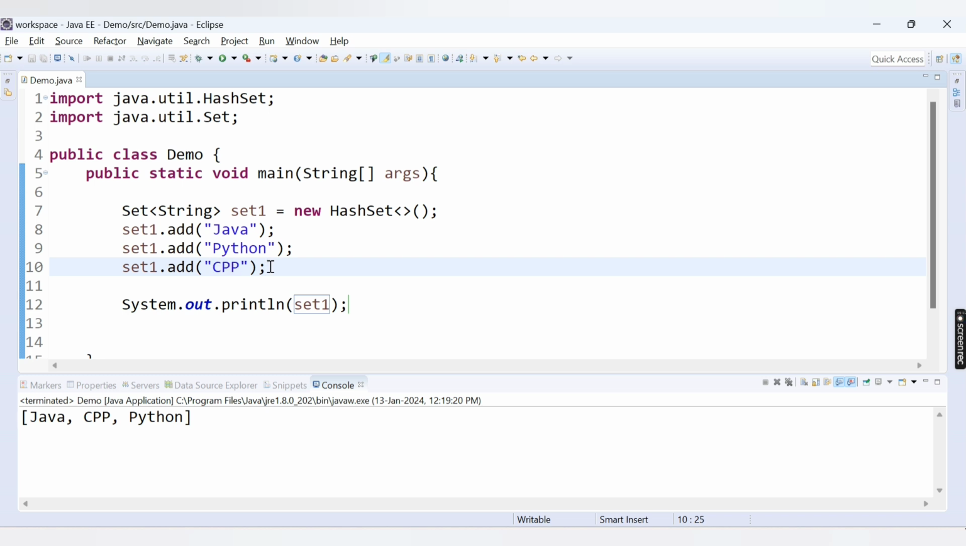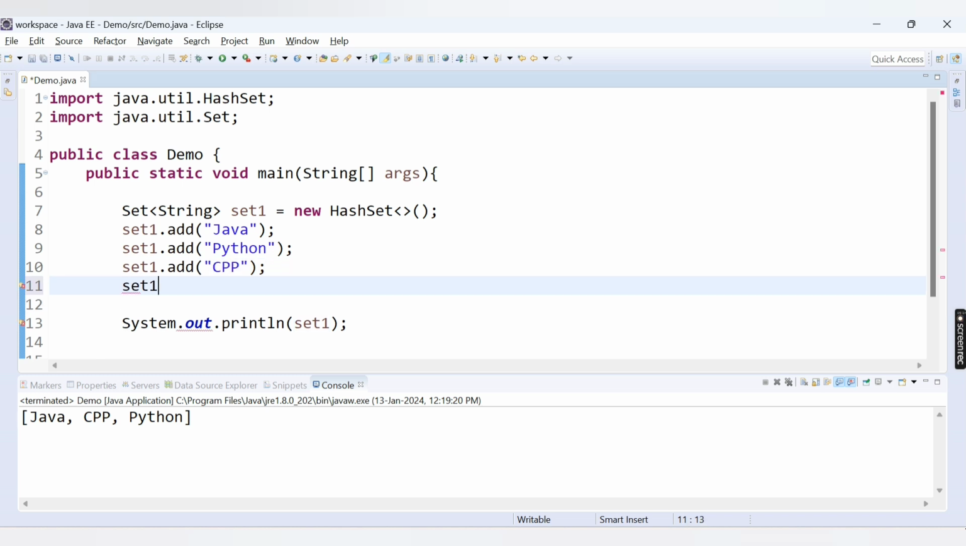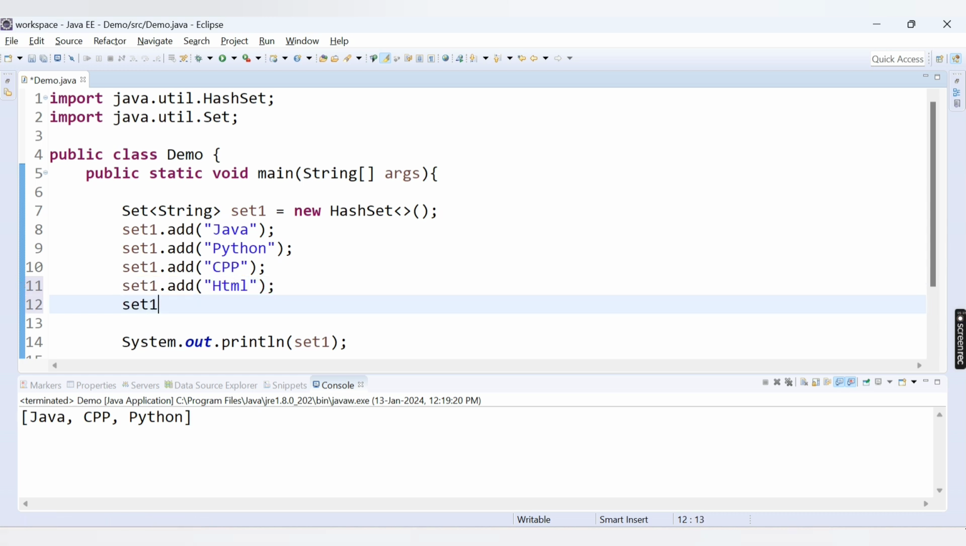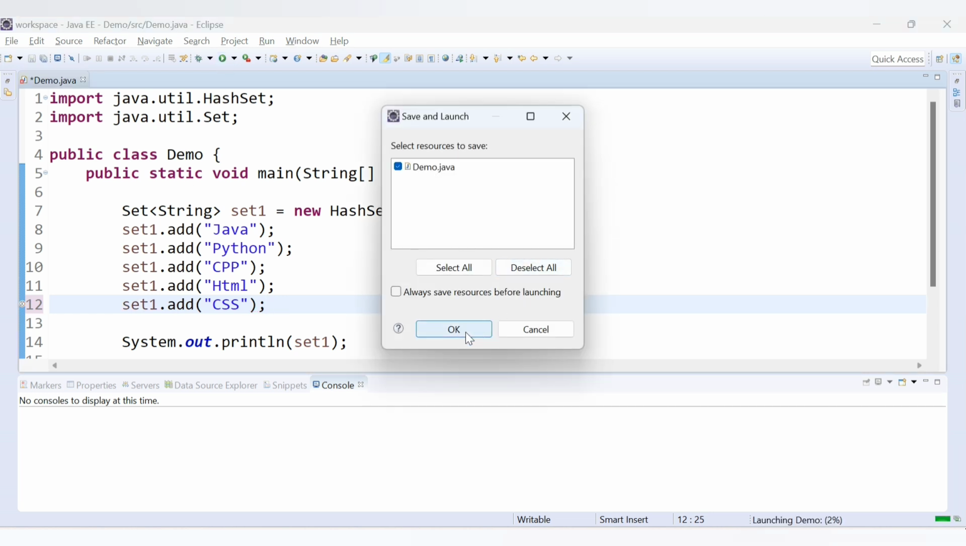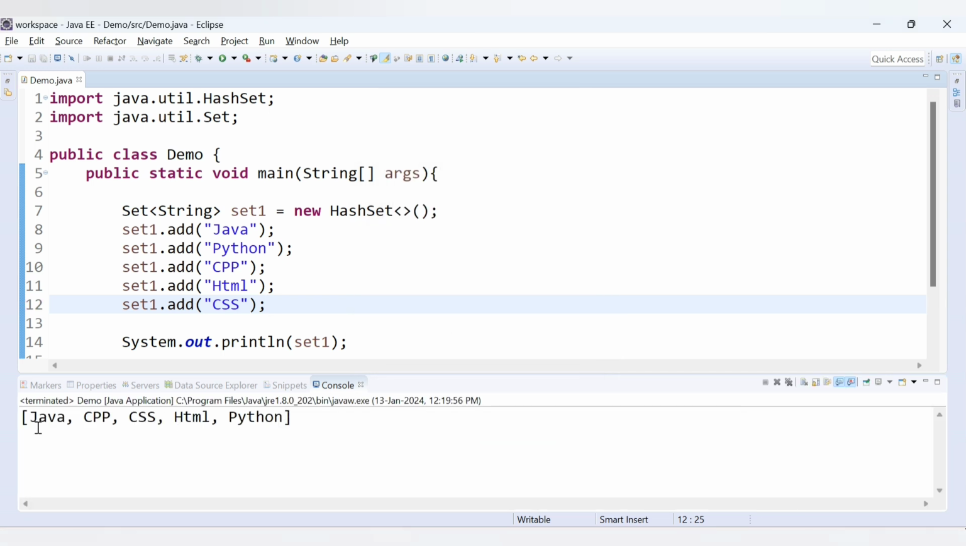If we try to add more values, let's say set1.add HTML. Let's add one more value, set1.add CSS. Now we will try to run this code. See, we are getting Java, then CPP, then CSS, then HTML, then Python. So it means that the order of the elements is not maintained inside the HashSet.